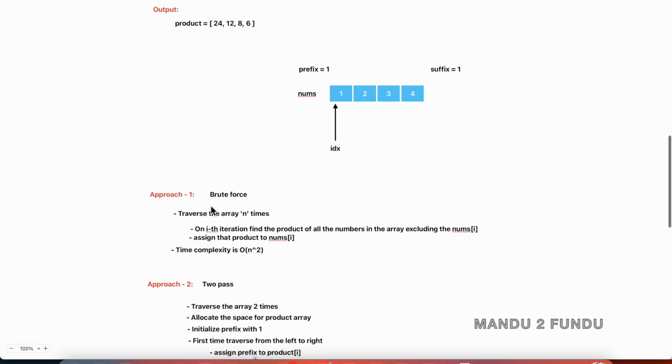The first approach is the brute force approach. In this, we will traverse the array n times. On the ith iteration, find the product of all the numbers in the array excluding nums[i]. So basically in the inner loop, we keep multiplying and ignore the number when the outer loop index and the inner loop index are the same. And we keep multiplying the rest of the elements, and finally we assign that product to the result array. So in this approach, the time complexity is O(n^2).